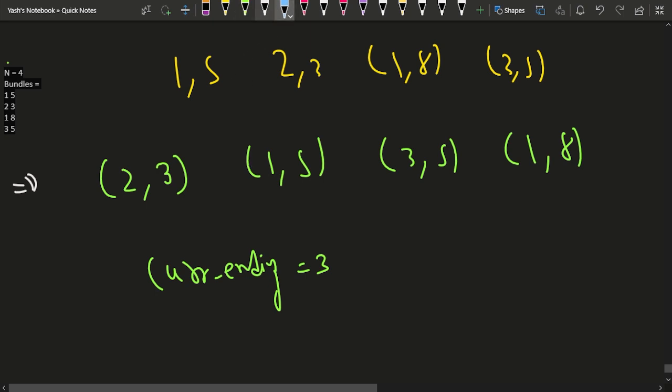And if I have stored 3 in the current ending, I'll check from the next. I'll say that this is my ith bundle, so I'll start from i equal to 1, that is the next bundle. For the next bundle, I'll see what the current ending is. Initially the count is 1, so I have one bundle with me, and the current ending is equal to 3.